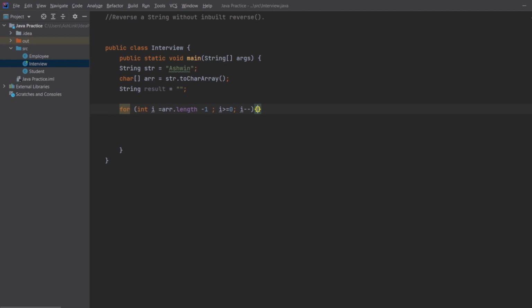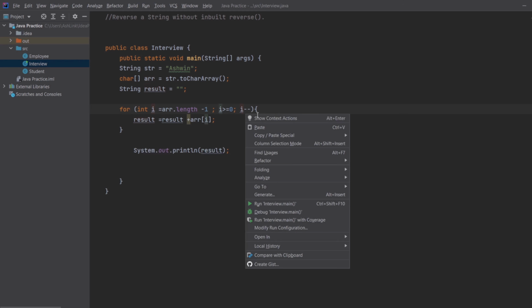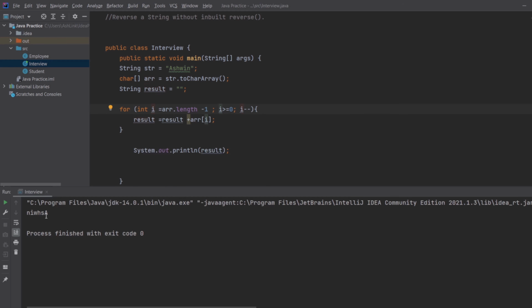So inside this for loop, I will say result is equal to result plus array index of i, and finally I will print this result, and then I will run this program. As you can see, the output is a reversed string, and here we are not using the inbuilt reverse method, we are using a for loop. Alright, so I hope you got the idea and you understood the problem.